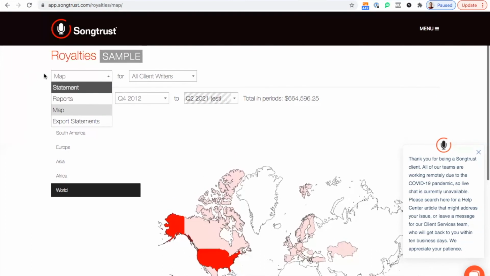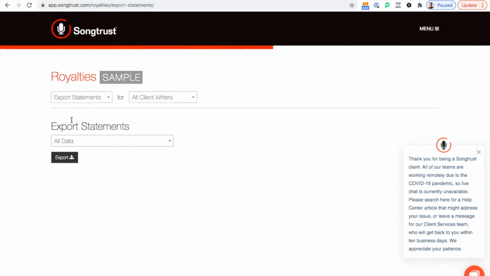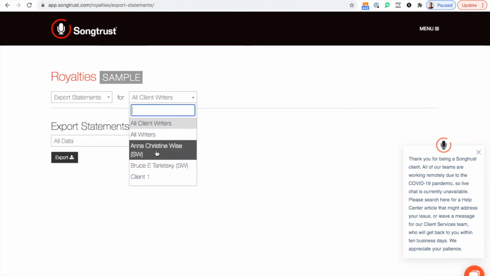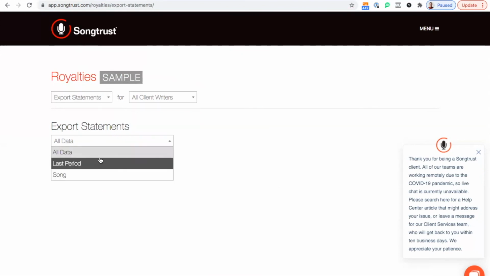If you go back to the top of the page and click on export statements, you can export your statements into CSV files, which are compatible with Excel, and also with Google Sheets, QuickBooks, or whatever accounting program you are using. Any sort of exportable statement can be further analyzed and manipulated in your spreadsheet program, whatever you may use. You can export statements for a specific writer or for all writers, as you see here, or by individual song or by last quarter, as you see here.